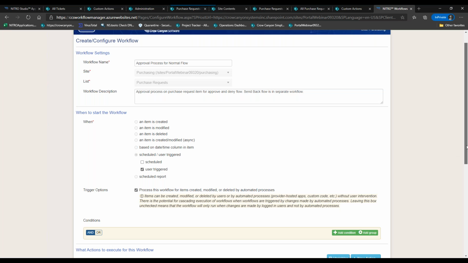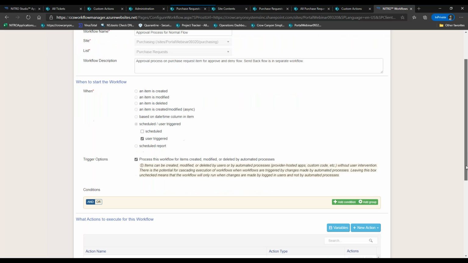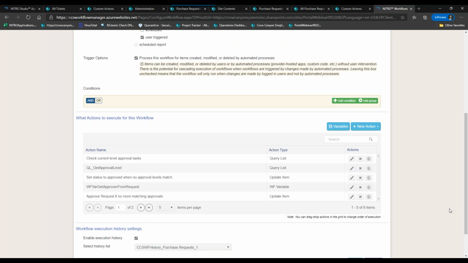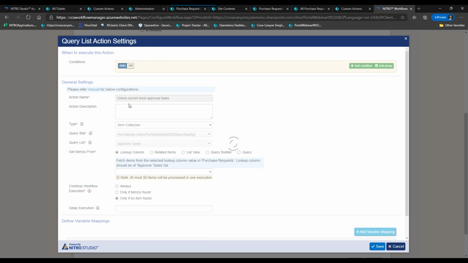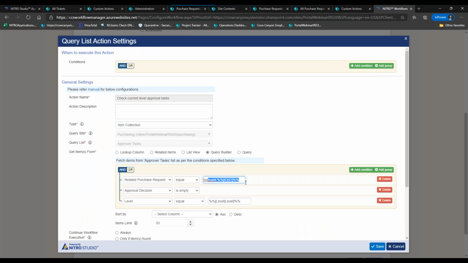And then this is where we're defining what the approval levels are and the approval process. So we're going out, we're checking the approval, we're checking the current level approval tasks. We're getting the related purchase request ID, where it matches the approval level, or is the approval decision empty or not? What's the level number?